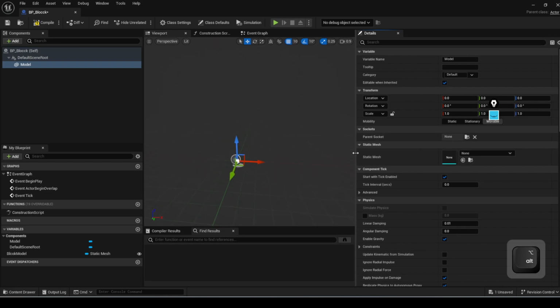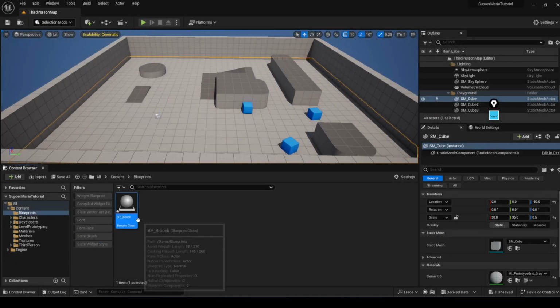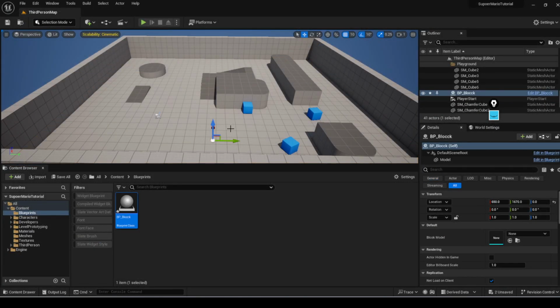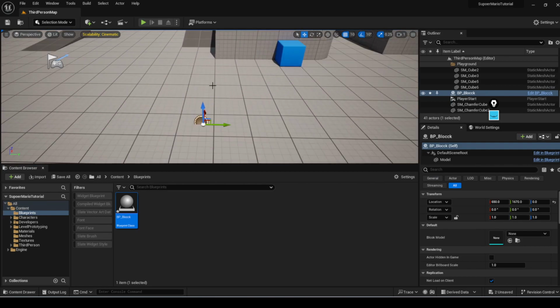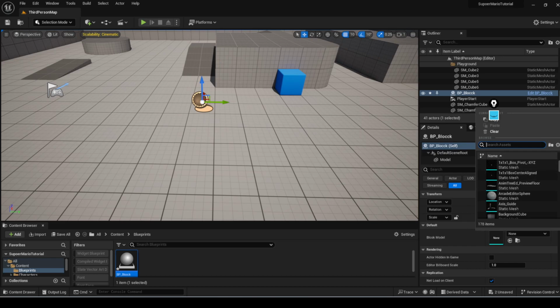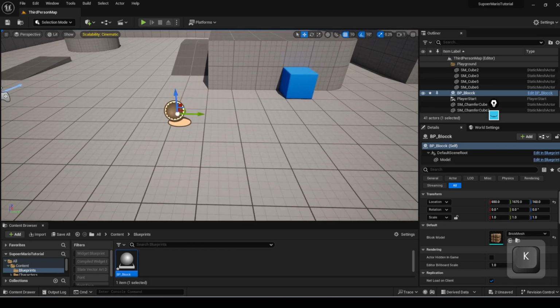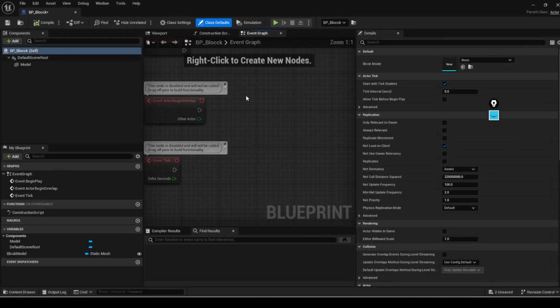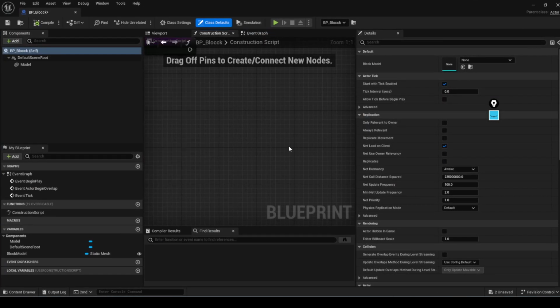And yeah, let's close this window. Drag the blueprint into the level, and we can see our variable is exposed here. And let's select brick, and nothing happens because we haven't connected anything.